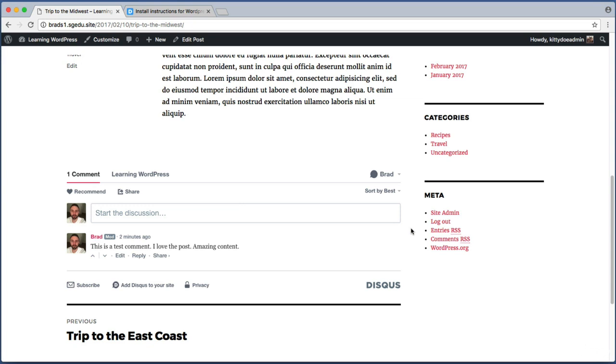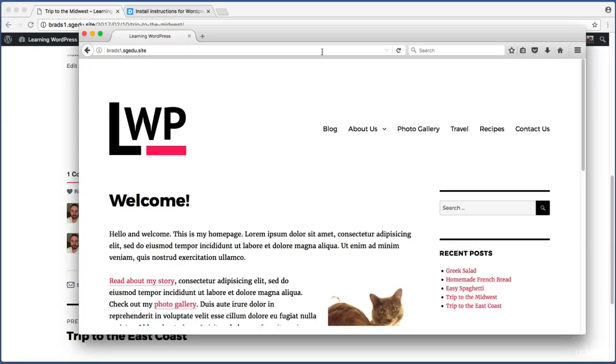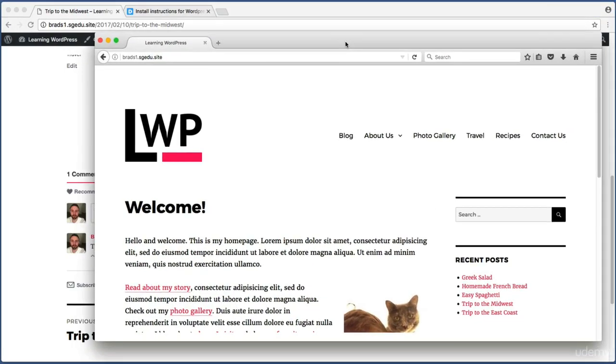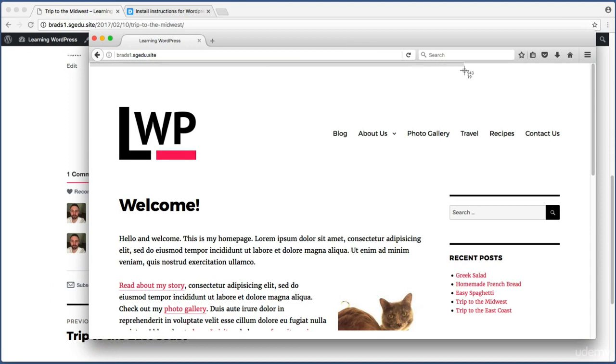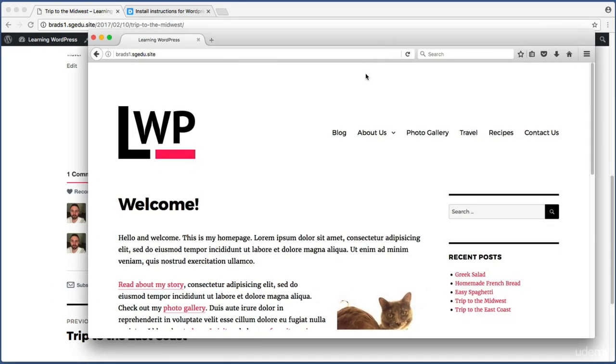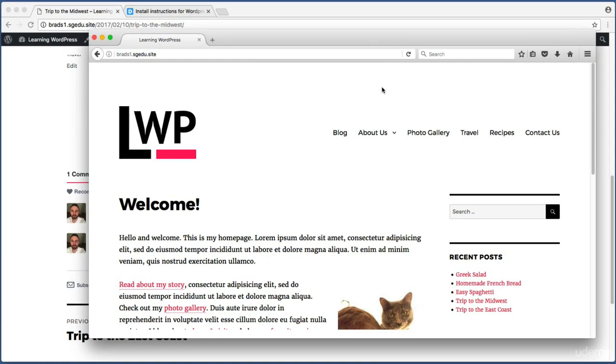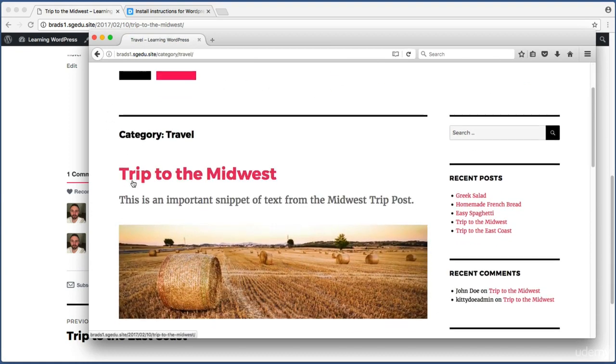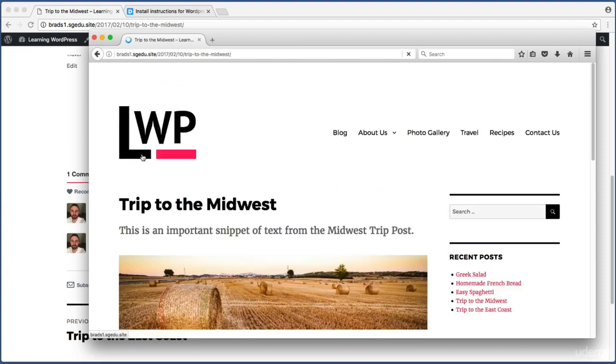Now let's pretend that we were just a random stranger visitor on the internet coming to our website for the first time. So let me open up a new web browser. So in this window, you can see that there's no black admin bar at the top. So in this window, I am neither signed in to WordPress, nor am I signed in to Discuss. So in this window, let's try to leave a comment on the Trip to the Midwest post. So I will click on Travel, and then click on Trip to the Midwest.